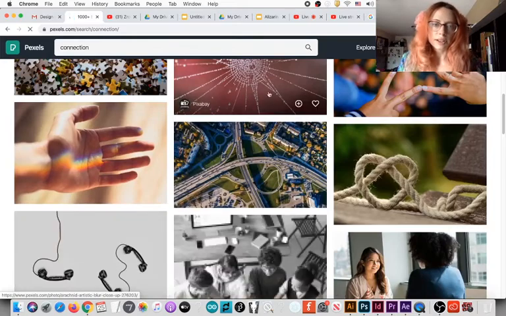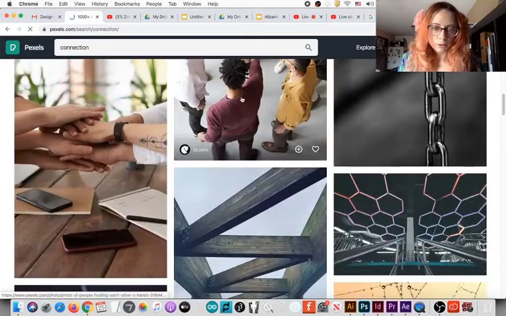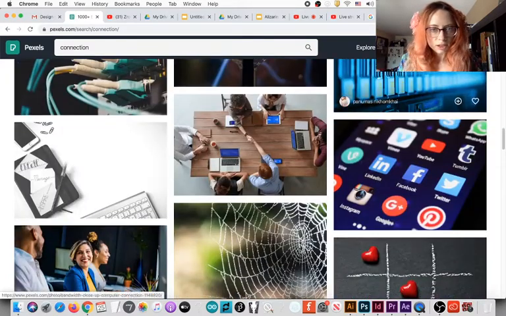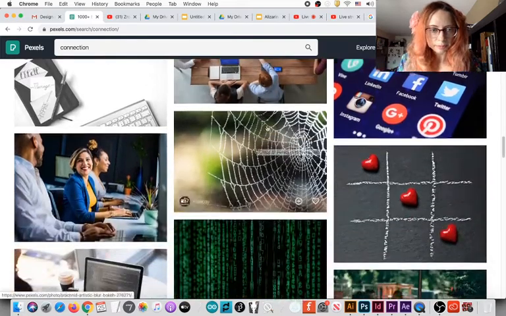So generic. I would like to use a generic photo. Let me find a generic photo. Oh, I missed it. Look at it. New York City in better days. Connection. Ooh, people touching hands. Gross.